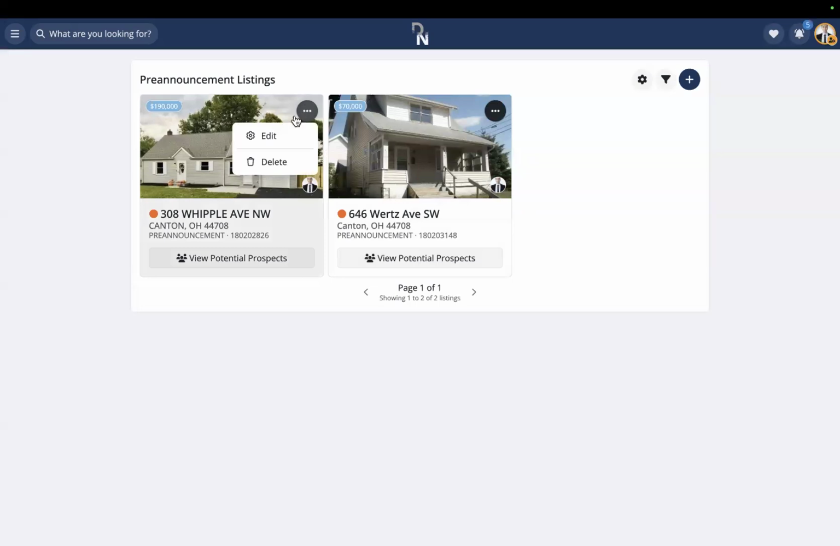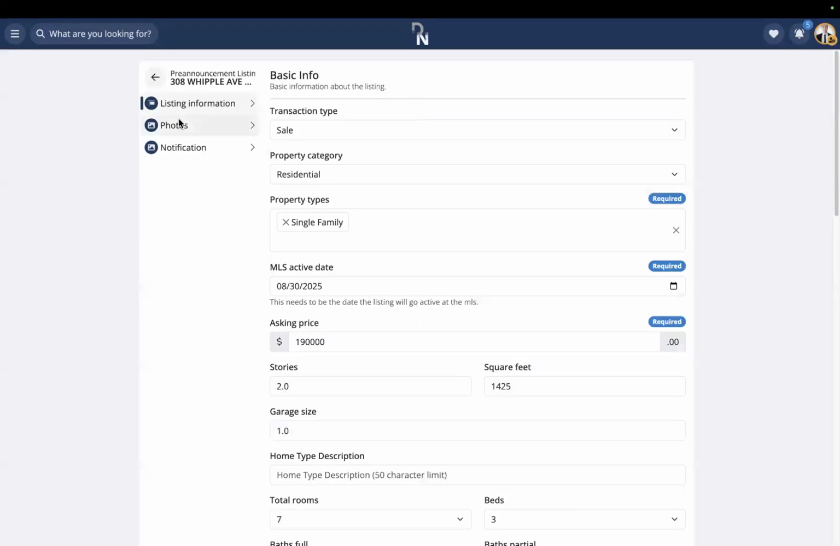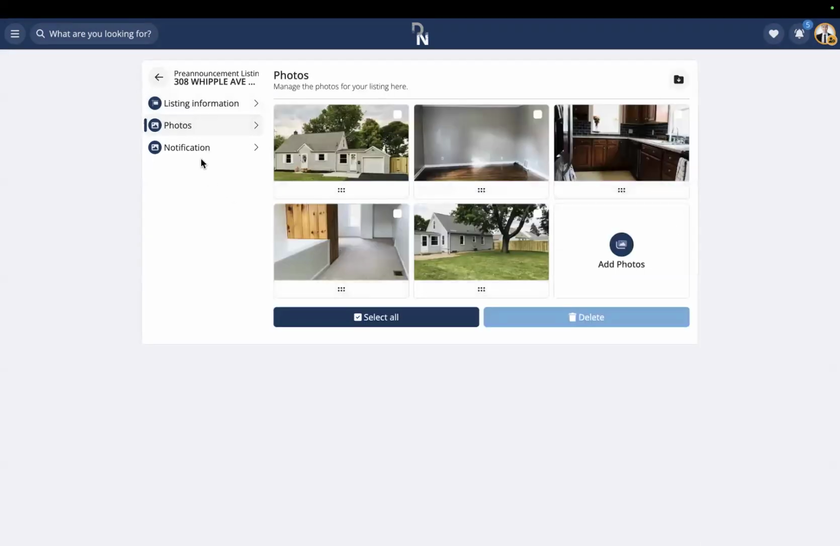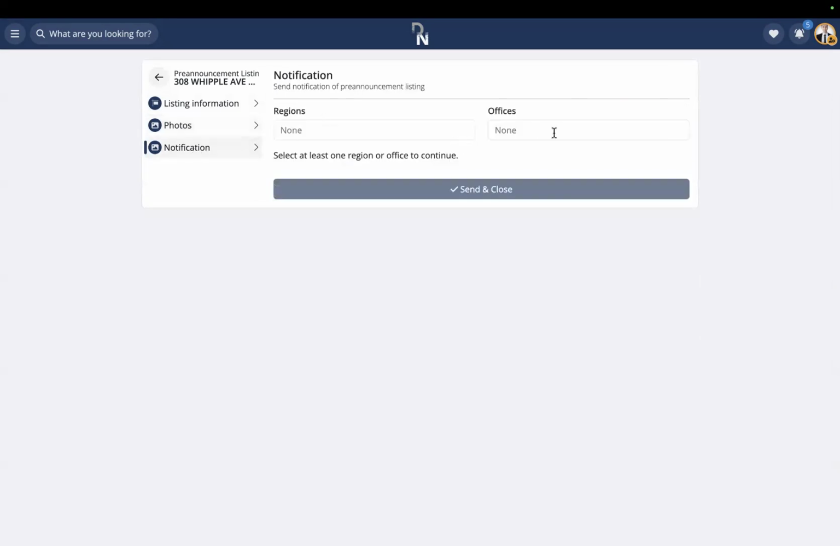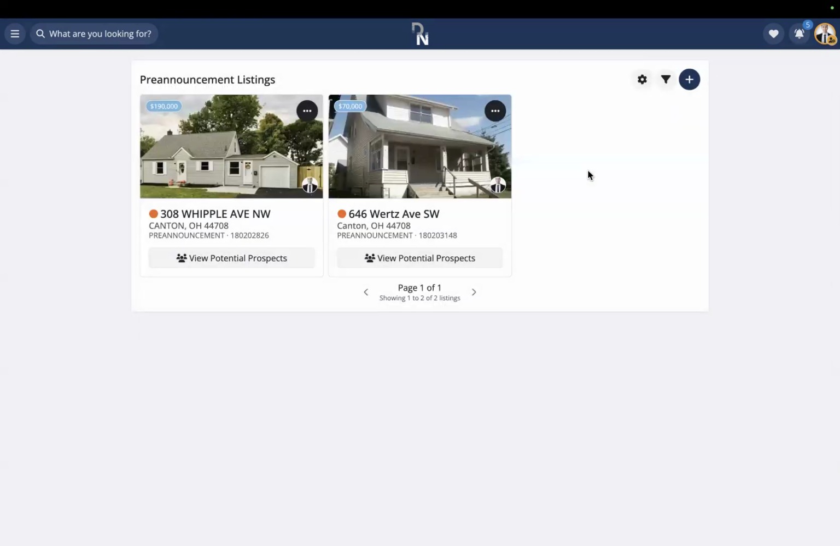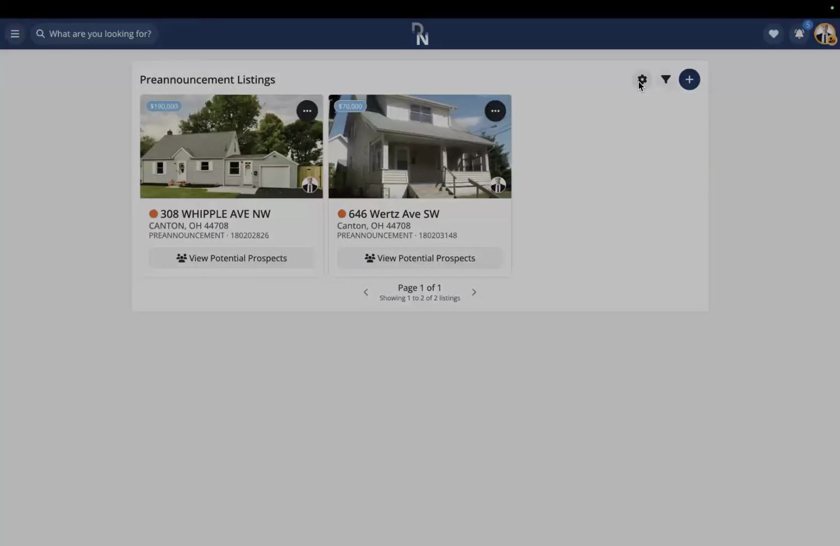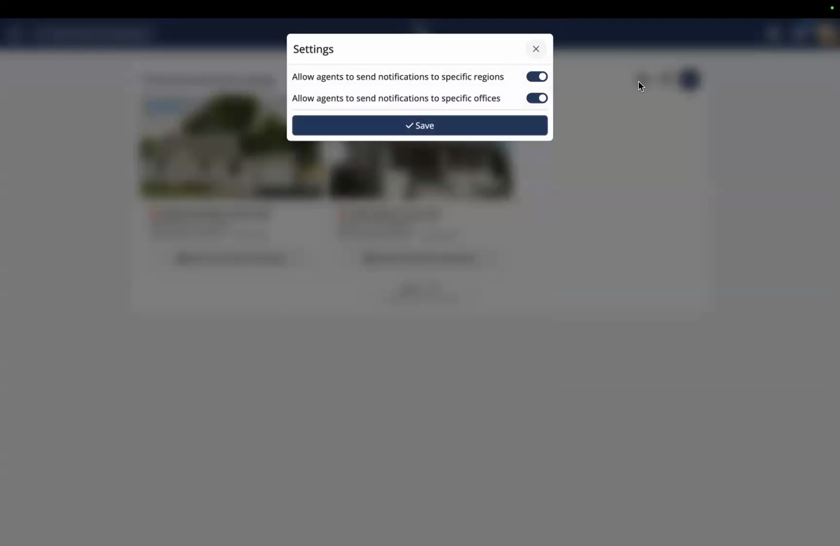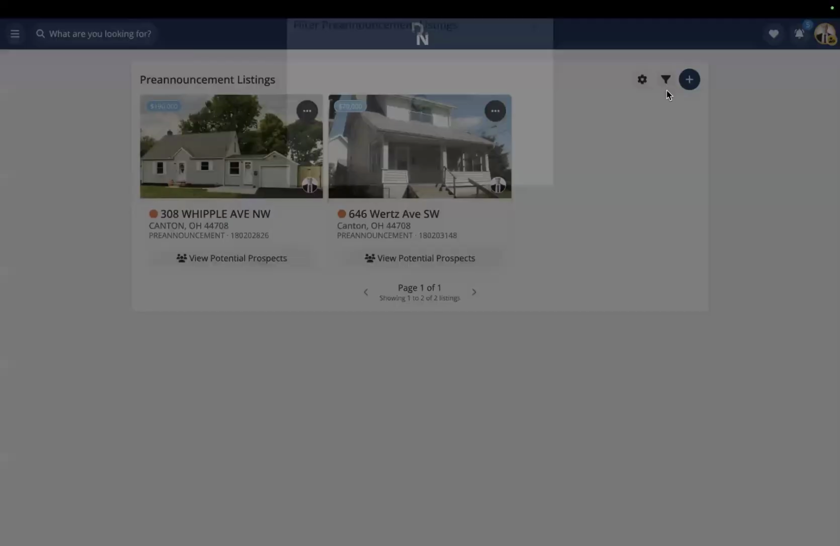And because I'm the agent that uploaded this, I can also edit the property. I can change out the photos. I can also say if I want any notifications to run to other agents within my office about this property. And you'll also notice that I've got a gear icon. This is only visible to root admins. This is where you as an admin can determine if you want agents to be able to send notifications about their pre-announced listings to regions or offices in your company.